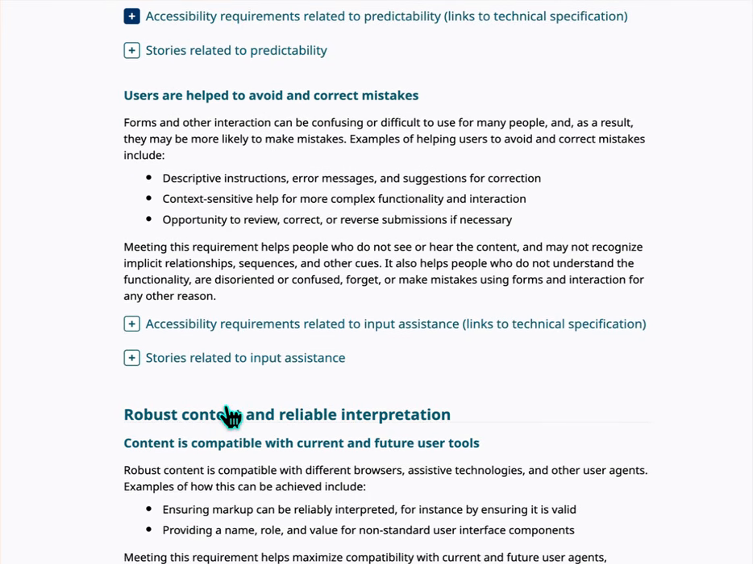Users are helped to avoid and correct mistakes. Now, forms and other interaction can be confusing or difficult to use for many people, and as a result, they may be more likely to make mistakes. Examples of helping users to avoid and correct mistakes include descriptive instructions, error messages, and suggestions for correction, context-sensitive help for more complex functionality and interaction, opportunity to review, correct, and reverse submissions if necessary.